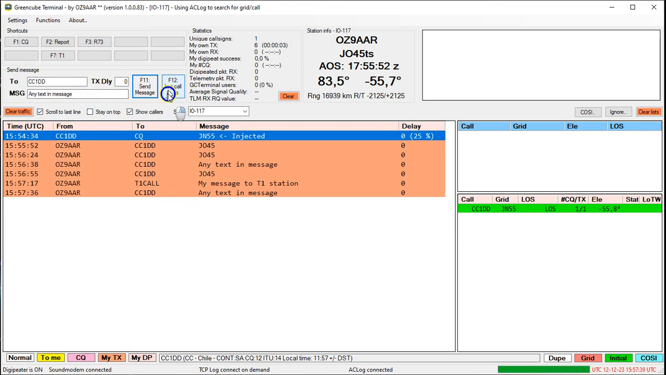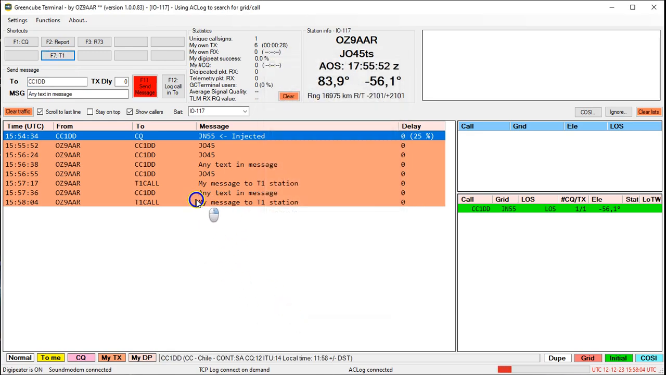So basically, when you use the macro buttons, they will no longer overwrite whatever you have entered in the send message box here. They will stay. They will be preserved. And so if you have some long text you have written here, or something you have sent to whatever call sign, you can still call, in this case T1 call, and this one will stay the same.